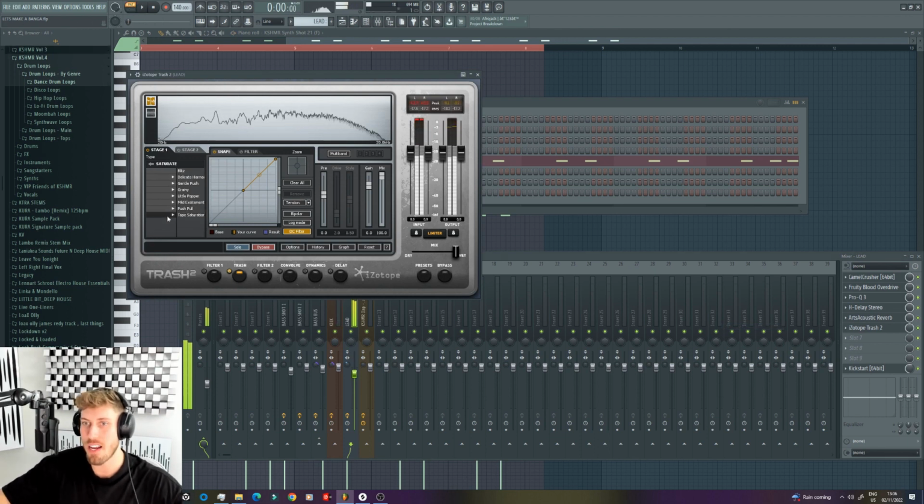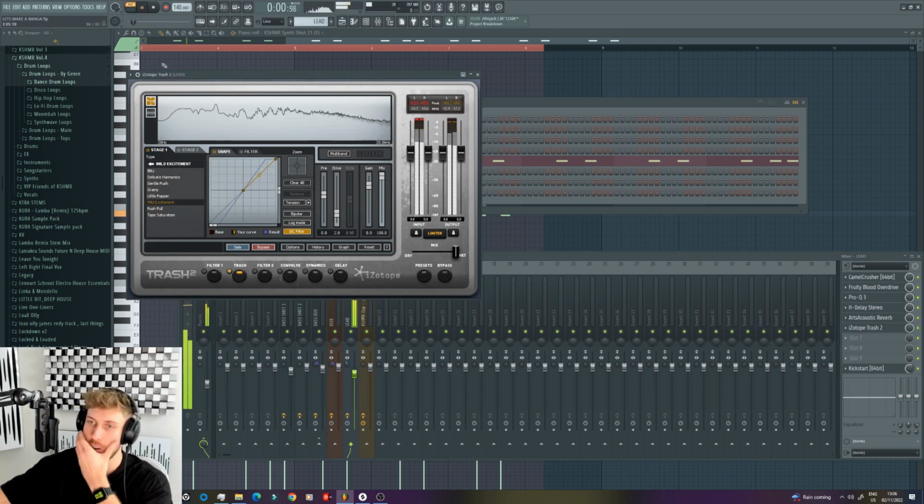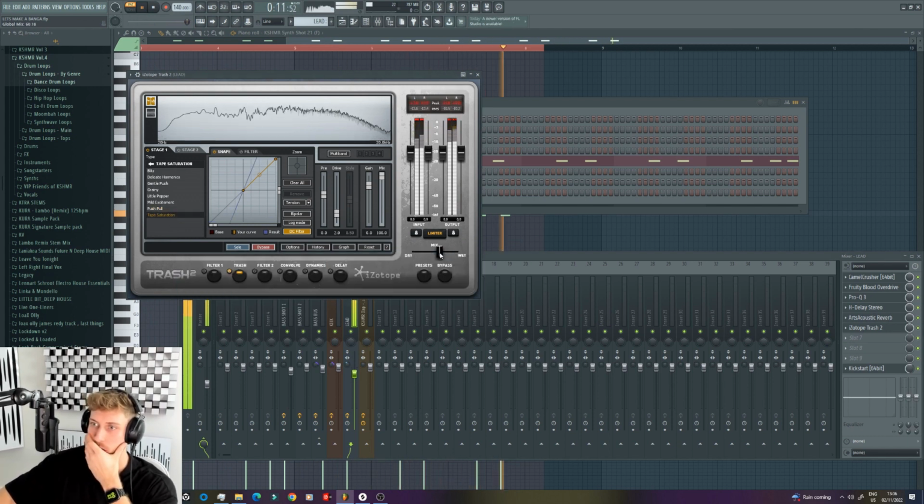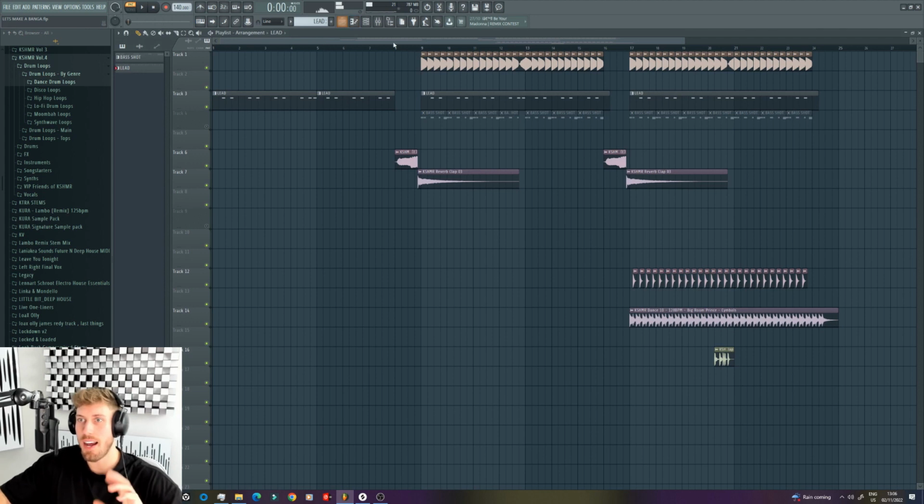Also going to try and saturate it a little bit. Sometimes I'll experiment and put the iZotope Trash saturation after the reverb, just to give, you see how it kind of sucks the reverb a bit?